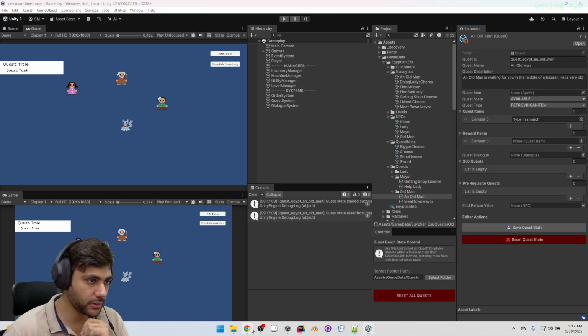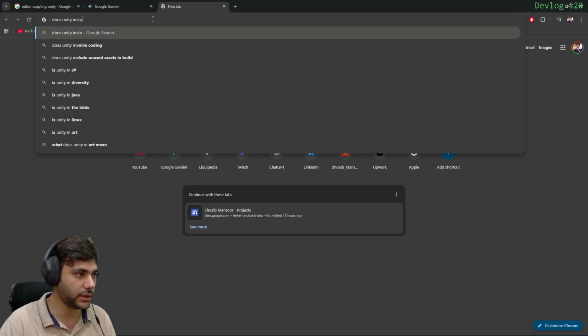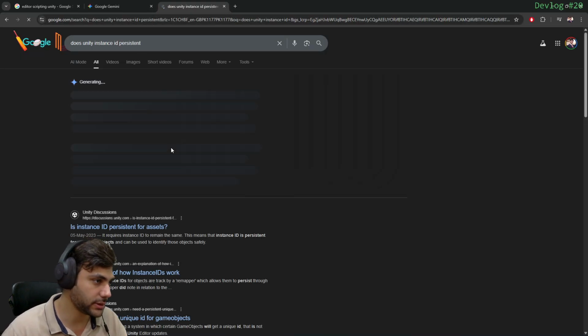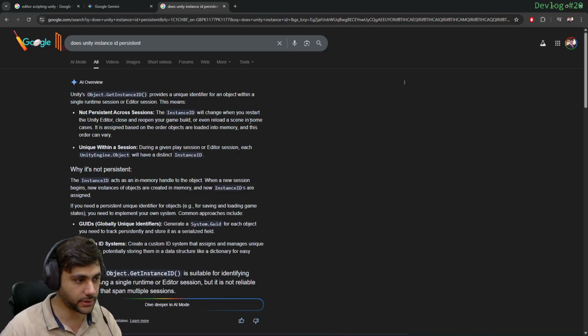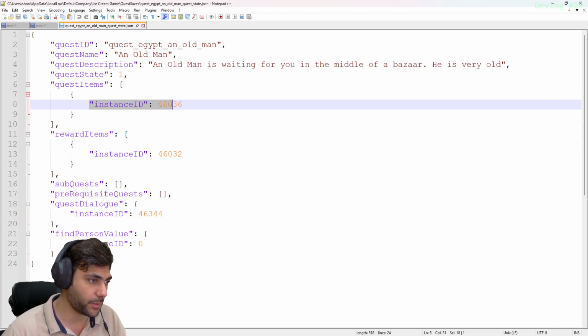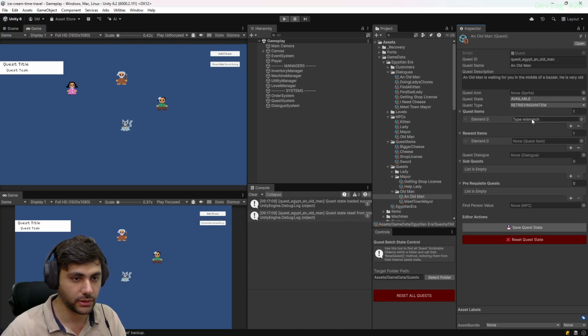I think, as far as I remember, does Unity instance ID... Oh, is it persistent? It's just not persistent across sessions. Yep. So within a session, it is persistent, but this is why I was a bit skeptical, because instance ID gets renewed every time we open up Unity. So this would be a type mismatch.